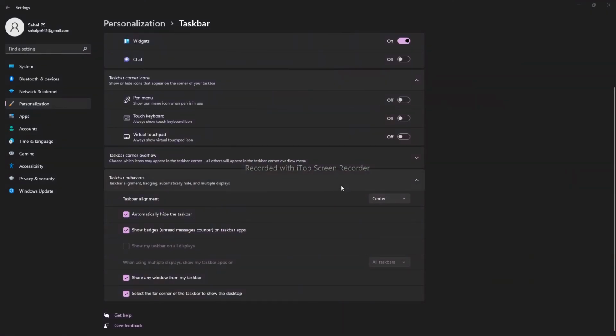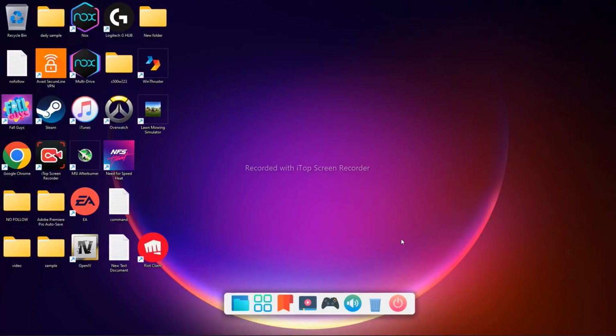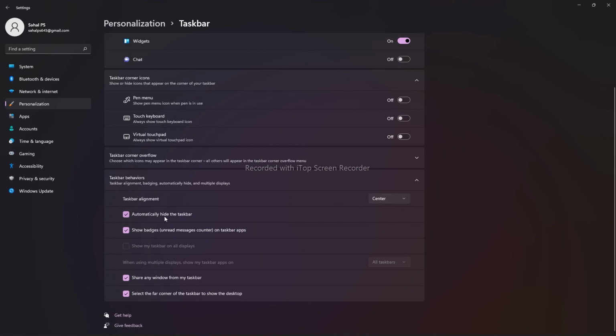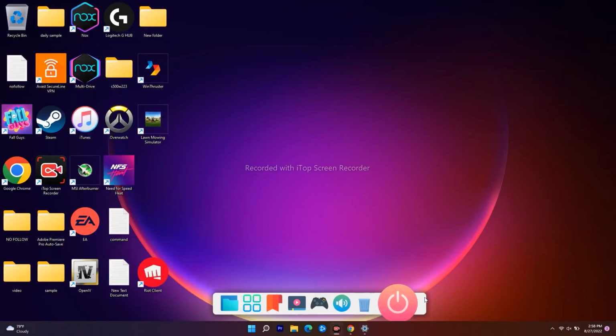Once I did this, I have to minimize this. As you can see, you are only having this one, right? If you want to bring it back, you just have to go back and try this once again, and that taskbar will be over here. So this is how you can enable the Windows 11 theme dock on your Windows 11.